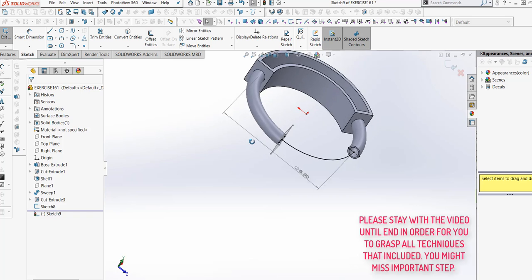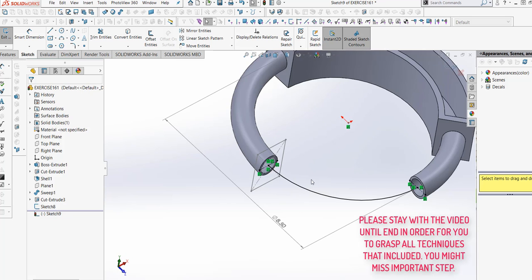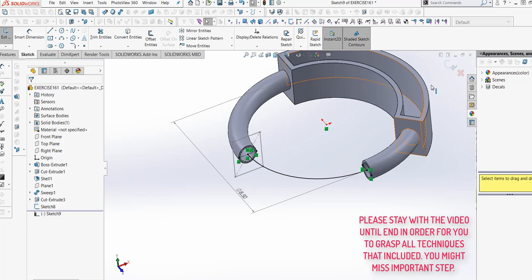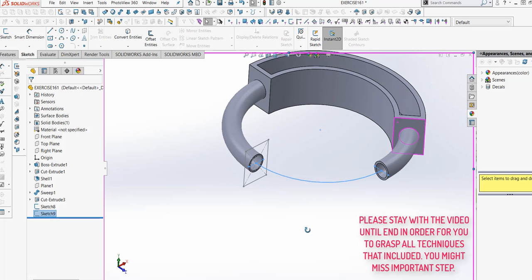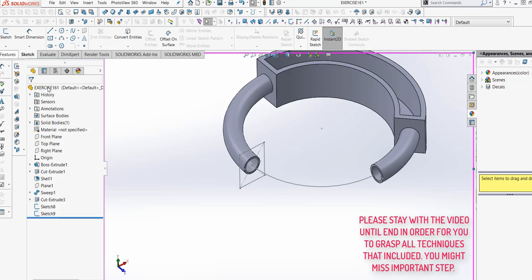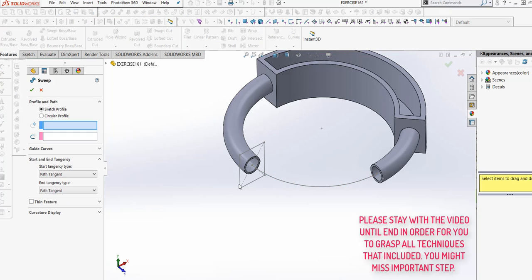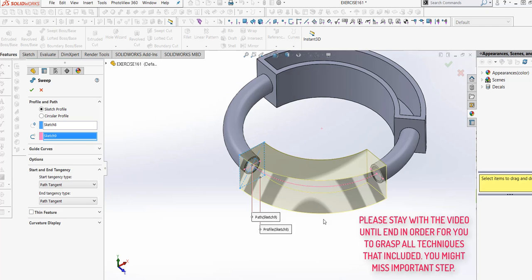So now you can run it along this path. So now I close the sketches. There's 2 sketches right now. One is sketch 8 and then sketch 9. So let's go to the features and sweep boss. From here, the sketch profile, then the path is right there.